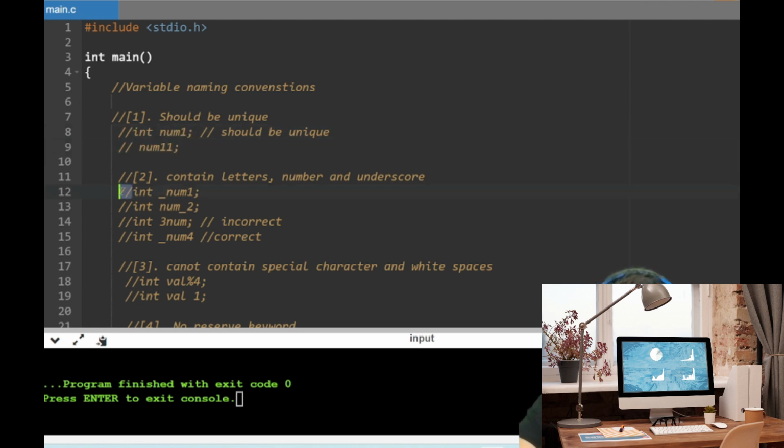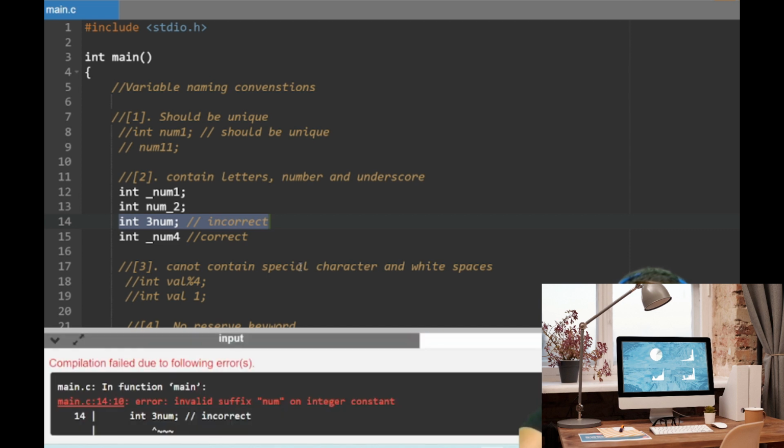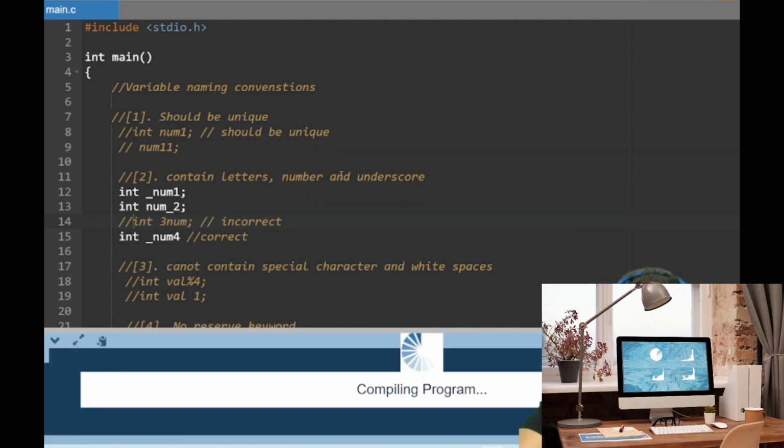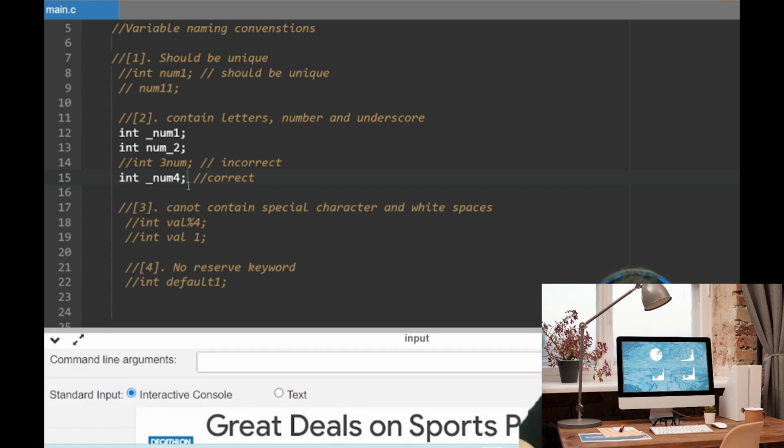The next one is that it should only contain letters, underscore, numbers, and alphabet. Yeah, alphabet, that is letters. The mistake I'm making at this point is that the name is starting with a number. So the rule that we have understood is that no variable should start with a number, although it can start with an underscore. So let us validate this. This should suffix with a num, an integer constant, so 3num is incorrect. Let me comment it out and see, and then this goes fine. So we have seen that variables can only contain numbers, underscore, and alphabets.